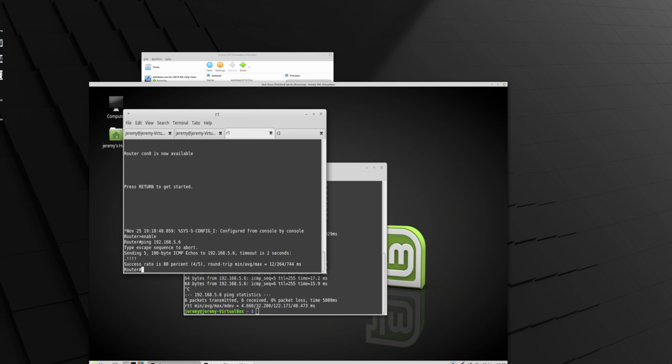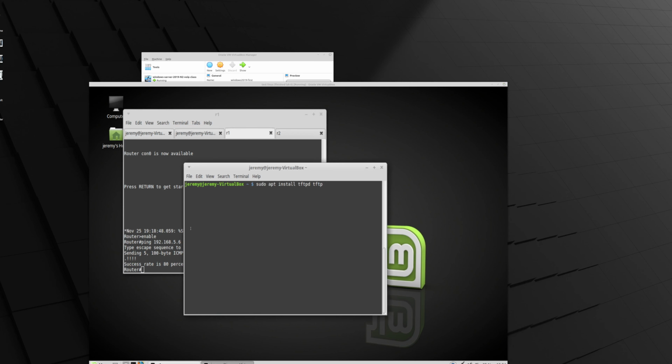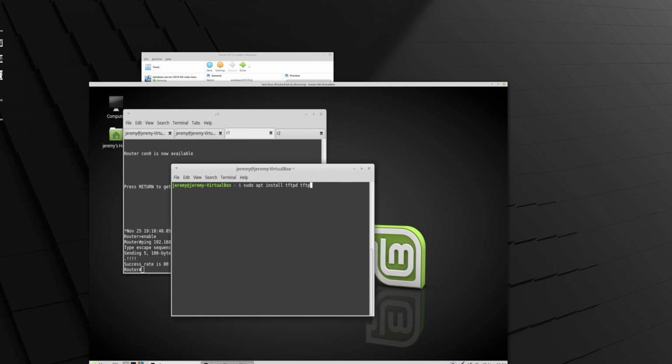Next step, we need to create a TFTP server for our virtual IP phones on our Windows. The TFTP server will provide services to our IP phones. Now we need to install the TFTP services. We use this command. I already did it, so I won't enter it. During the installation, it will ask you if you want to continue, yes or no, please say yes.